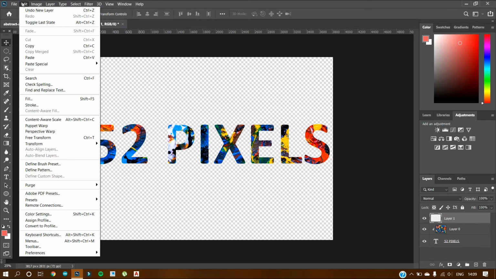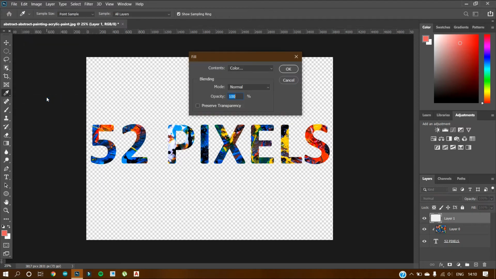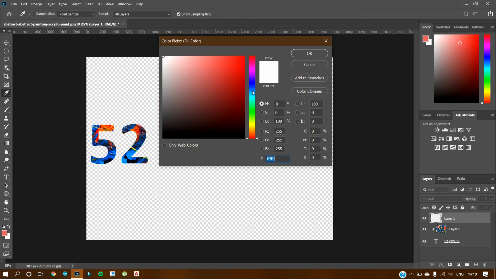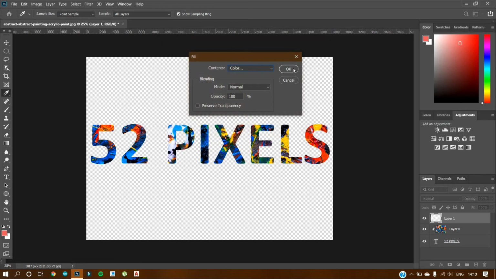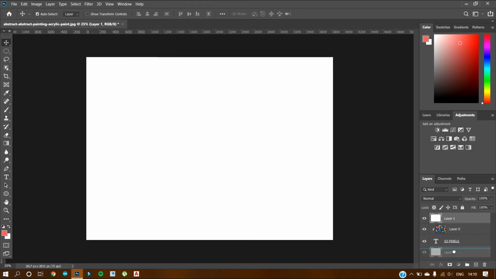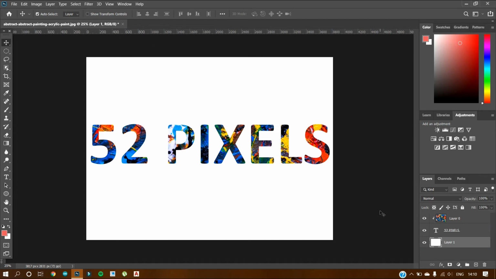So let's go to edit, go to fill, and contents we have foreground color, background color, anything. So foreground color is basically black color, background color is also black color in this case. Let's select color and make it a random color. So let's make it white only. So click on OK and take this layer over here. So as you can see, the text has been added to the layer which has white color.